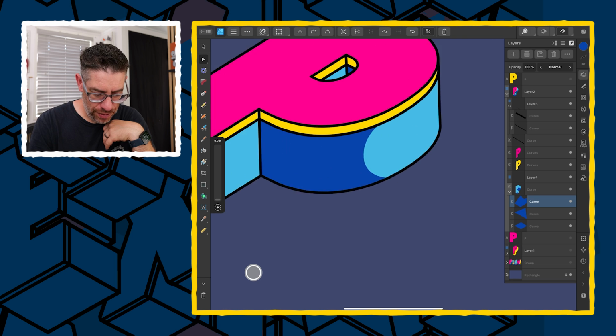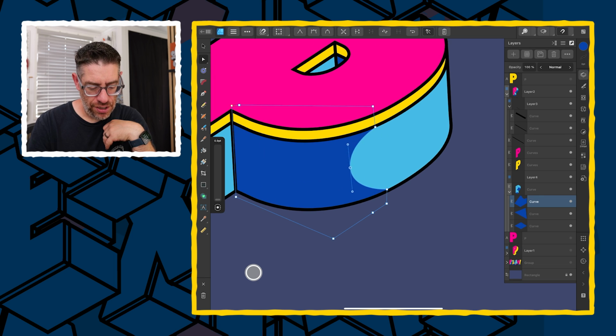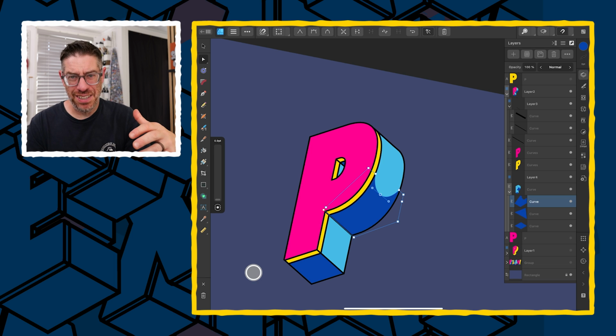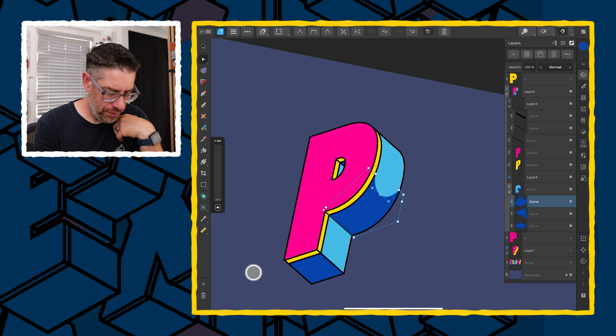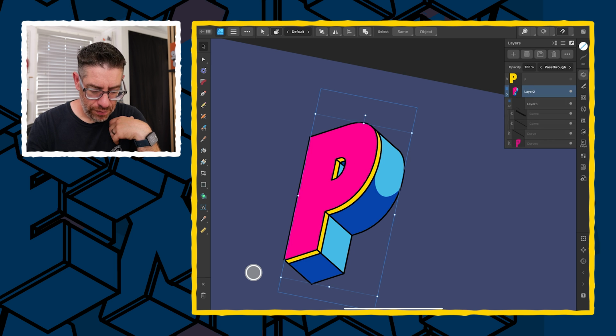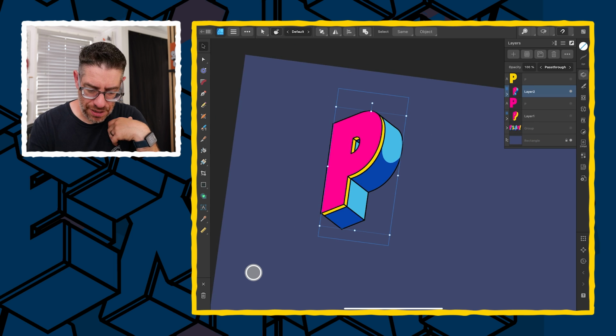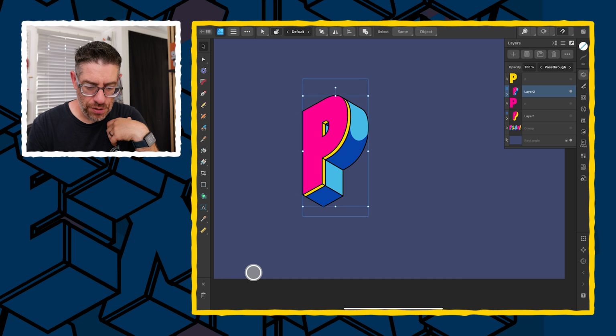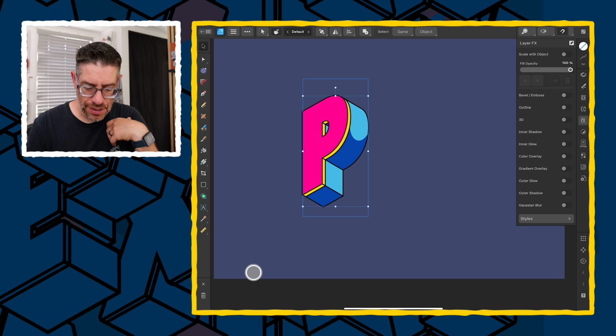Might need to make that deeper actually. And that just gives us sort of that slightly reflective look. If I select off, there we go. So that's our first letter done. The last thing we need to do here is, with the group selected, go to the FX menu. We're going to select our outer shadow.